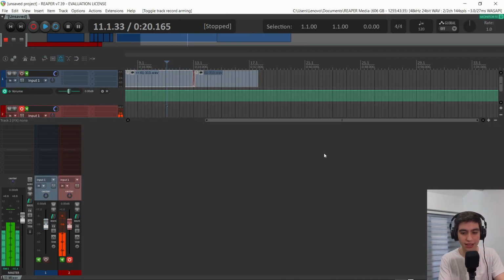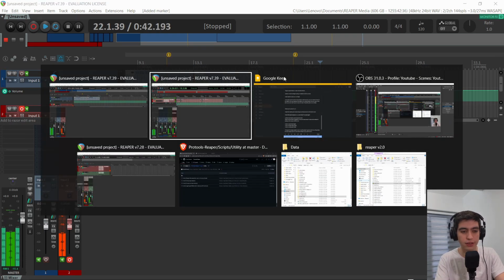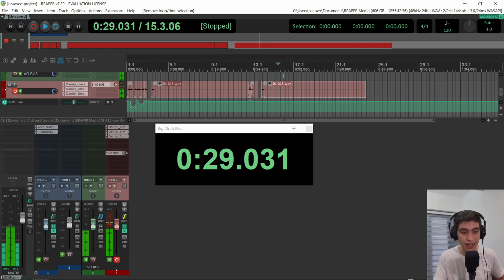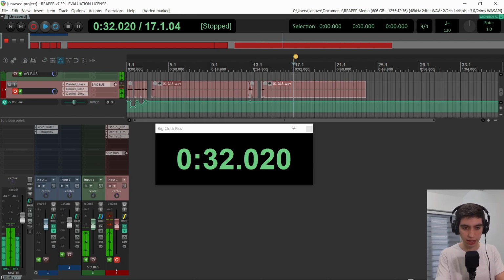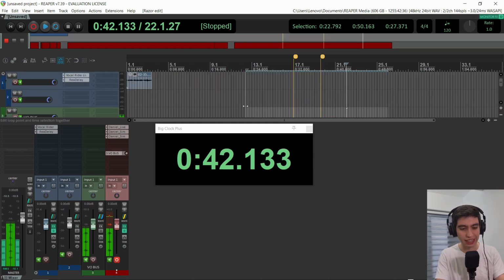I also changed the colors of the markers because right here they are not very visible and the talent was like, I can't see the markers. He's not able to see where to start speaking and where to stop speaking. So I also changed the color of the markers like the color of the markers in Pro Tools, and also the entire edit window. I made the colors like Pro Tools.